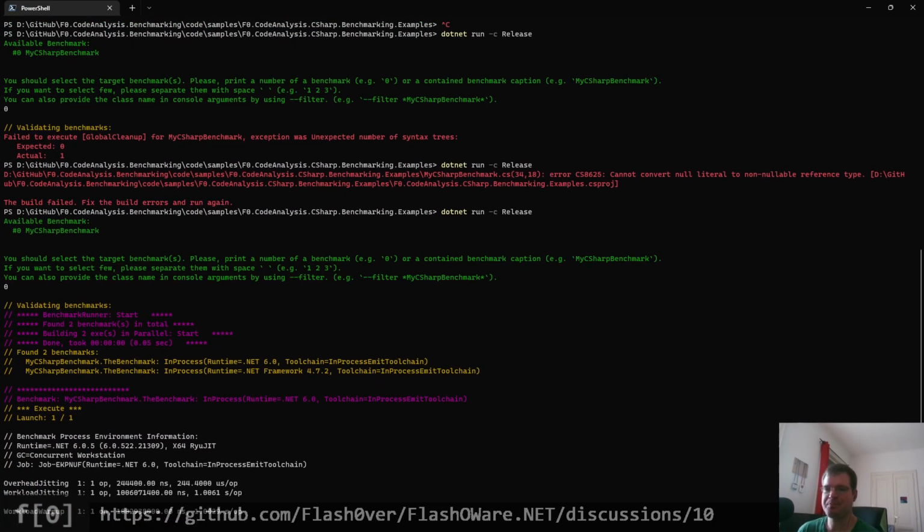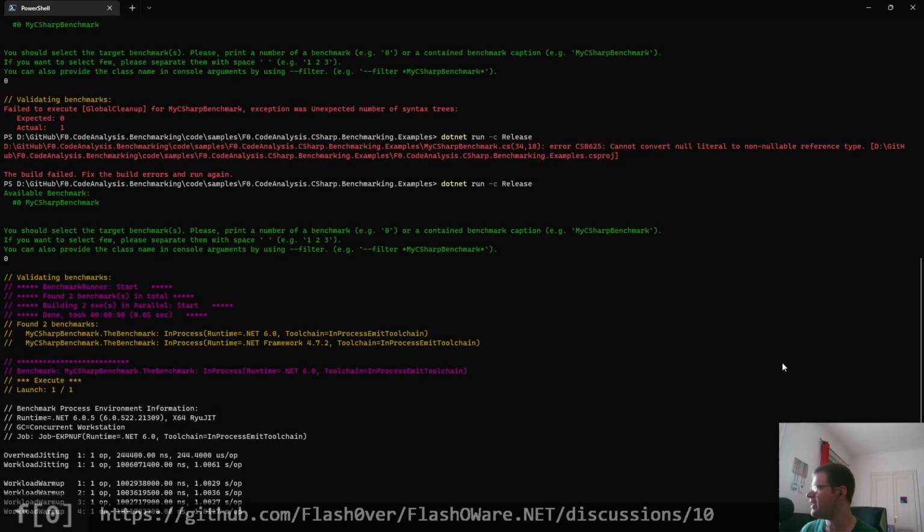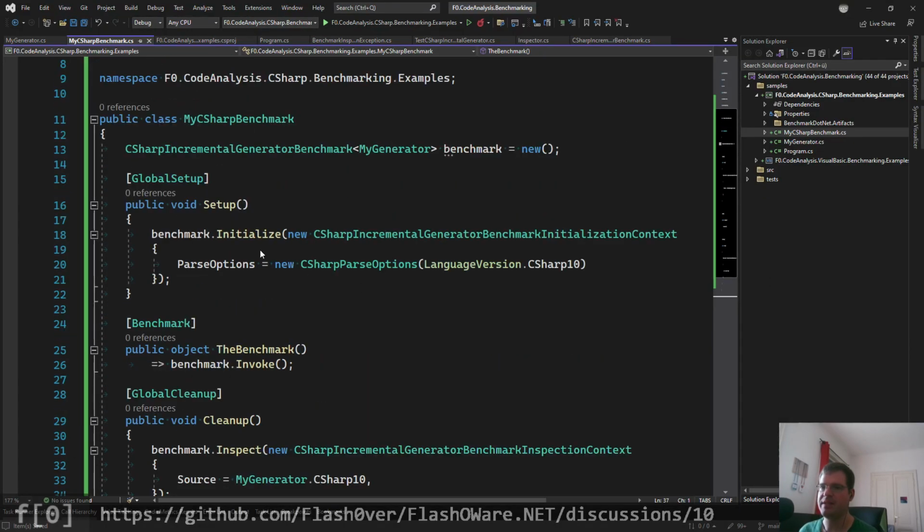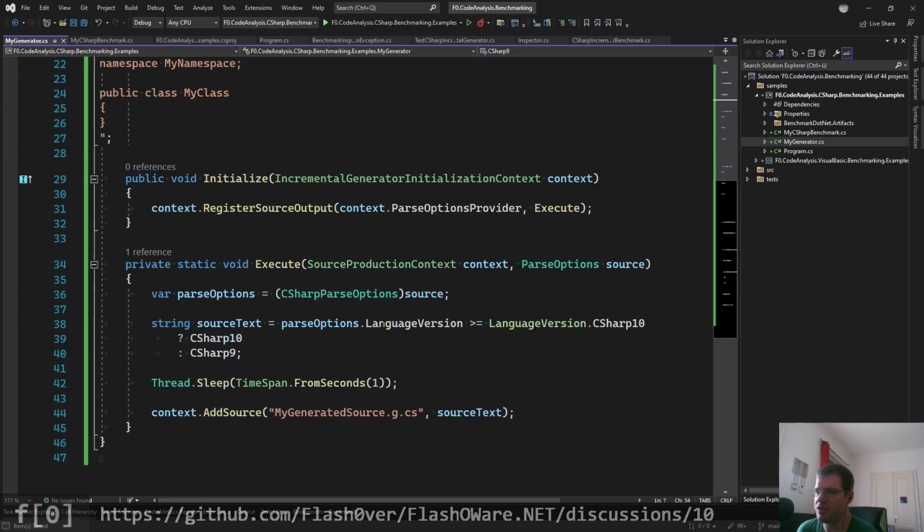Ooh, benchmark is running. So what's happening is that the setup phase is executed once, where we arrange how we want our benchmark to run, which language version to take, perhaps also which input source the generator should take, because currently this test generator doesn't observe the input. It does conditionally, but conditionally on the parse options creates source. It doesn't inspect via a syntax provider the code of the user.